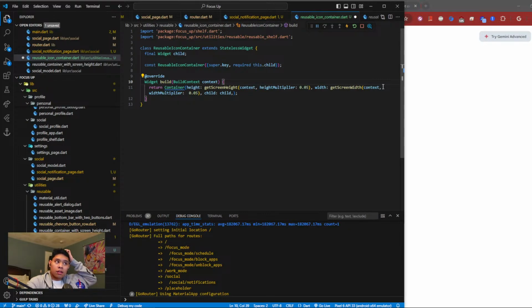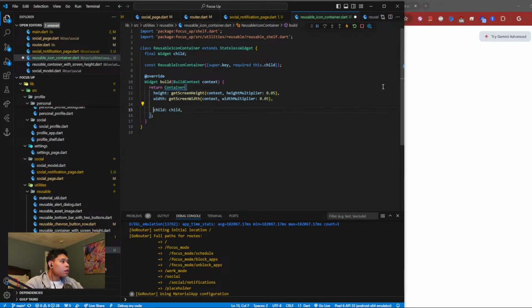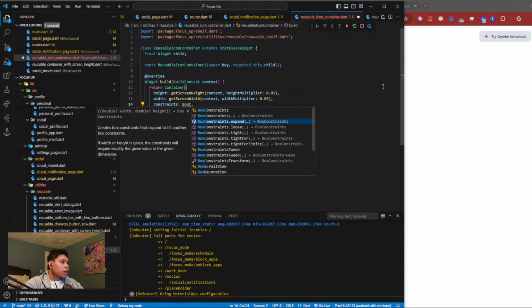Oh, I see. The screen width and the height are going to be different, and if you're on an iPad and you do a basic value like 0.05, then your container is going to be stretched and look funny. I see. I mean, we're going to see that right now.